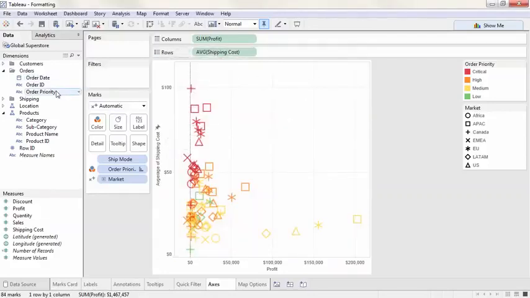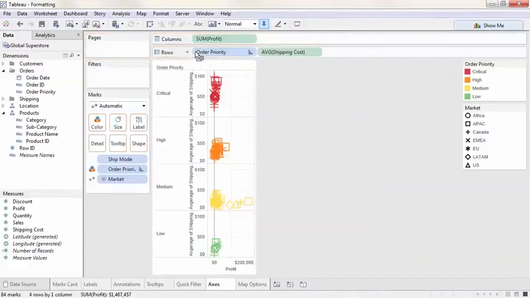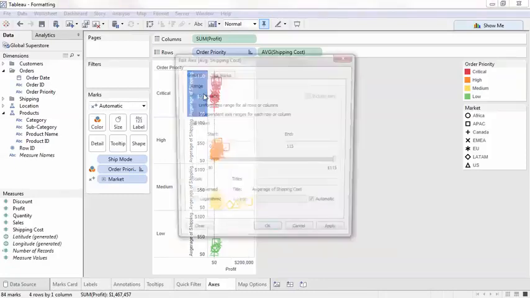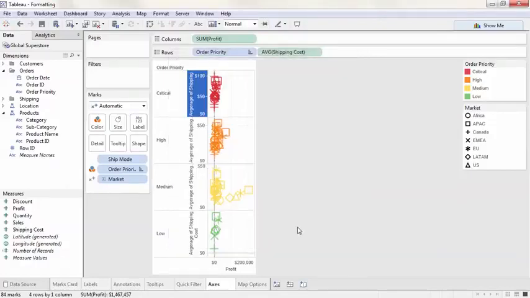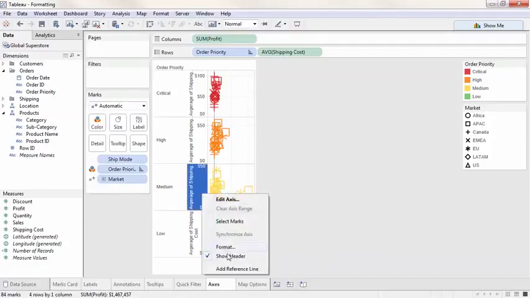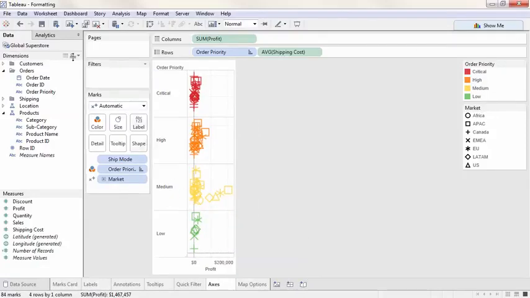If we add a dimension in front of shipping cost, such as order priority, we now have an axis per dimension. When we right-click and select Edit Axis, it now makes sense to either use Uniform Axis Range for all rows or columns or Independent Axis Range. If we select Independent, Tableau will automatically rescale the axes independently of each other. To hide an axis entirely, right-click on the axis and uncheck Show Header.